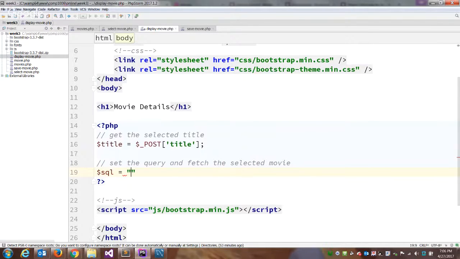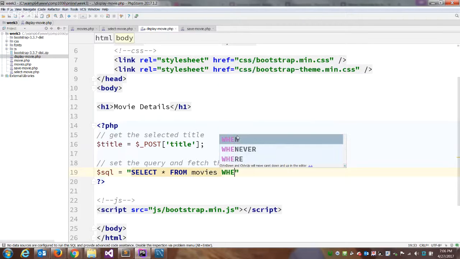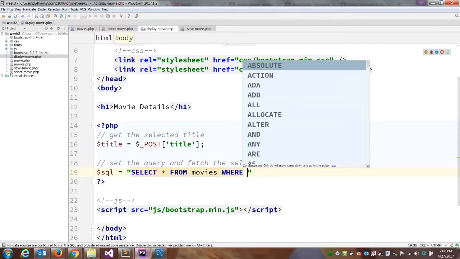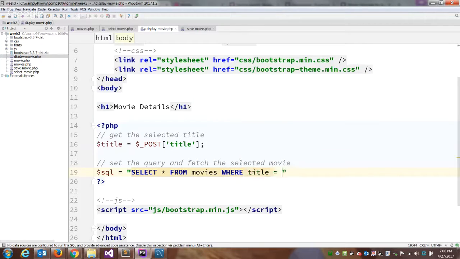Then we'll set up the query and fetch the selected movie. Our SQL query will be select star from movies. Now we don't want all movies. We only want the selected movie. So we're going to say where title equals, and then we're going to set up a parameter or placeholder for the title.